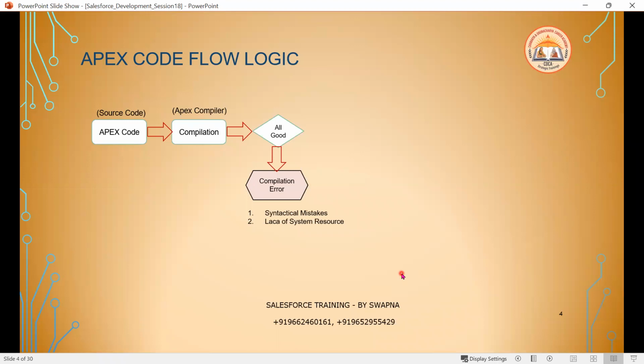But let's assume that everything is perfect. When everything is perfect, it basically sends the information onward. But whenever there is a compilation error, what will happen? It will not go to the runtime compiler. The code is not yet saved. Whenever there is an error, it will be sent back to the developer saying that you need to fix that code.